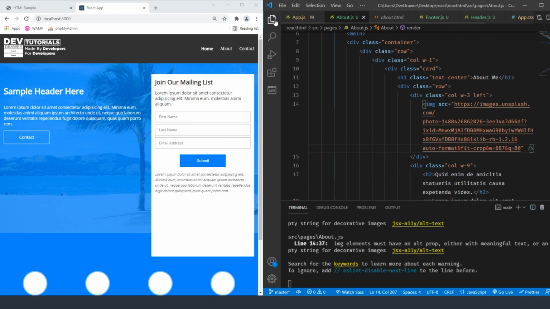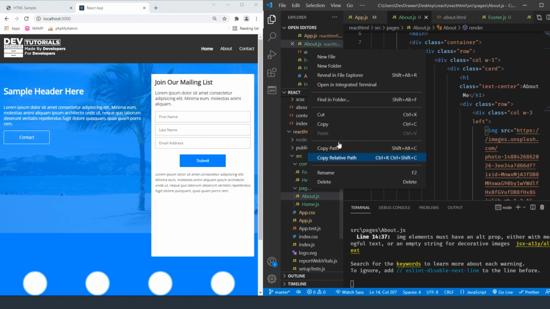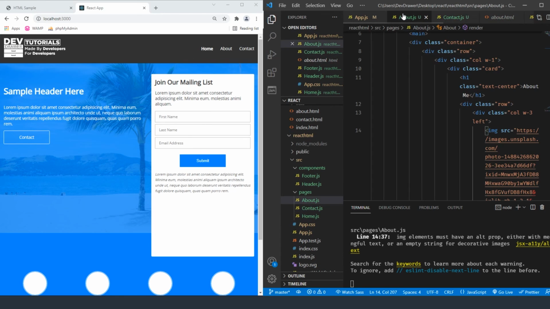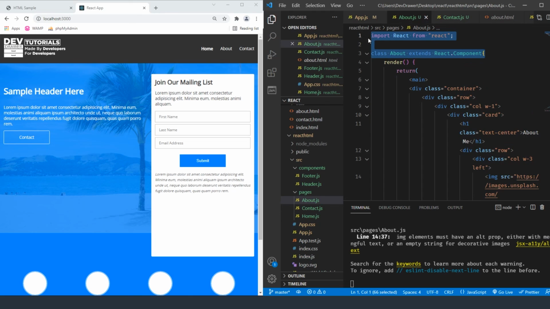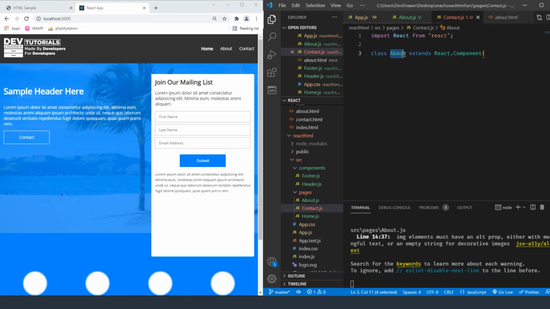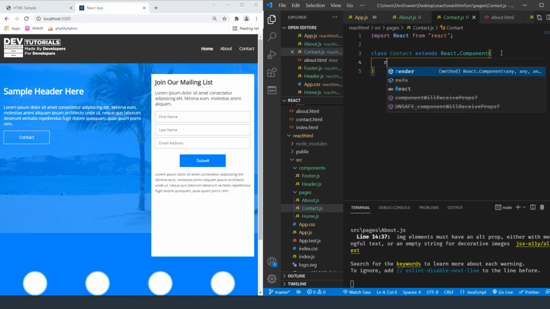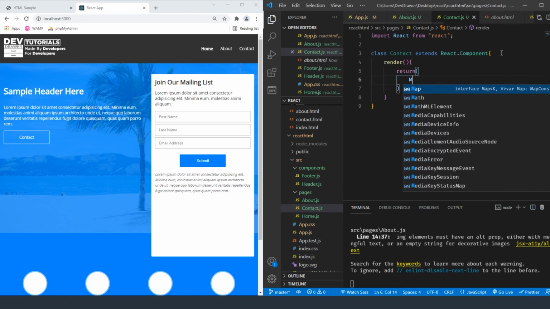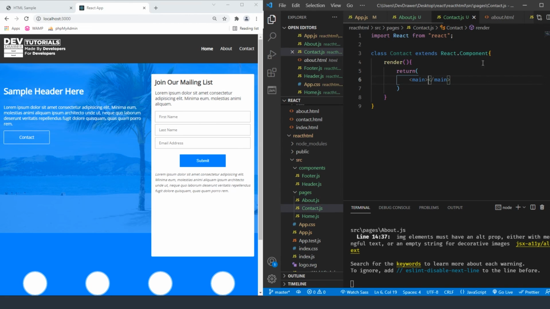So let's go ahead and do the same thing that we just did for about us. We're going to create a new file and call it contact.js. Then inside of this, I'm just going to copy this and change it a little bit. So we're going to do class Contact extends React.Component, and then inside of here we're going to do render and return, and right now I'm just going to do main. Okay, and then we need to come down here to export default Contact.